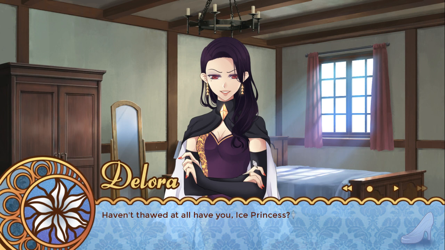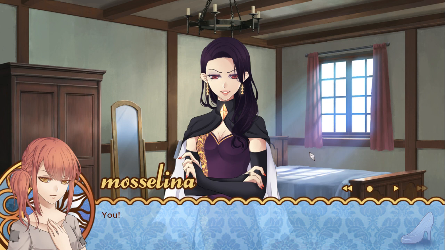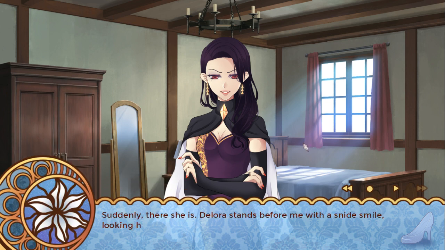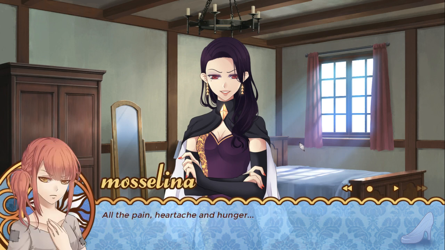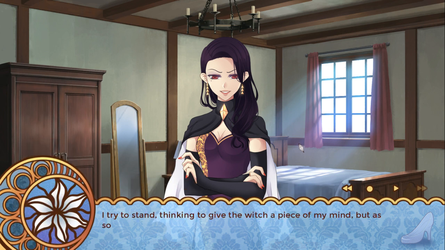Haven't thought at all, have you, Ice Princess? You! Suddenly, there she is. Dolores stands before me with a snide smile, looking happy with herself. She is the cause of everything I've been through. All the pain, heartache, hunger. It is her fault. I tried to stand, thinking to give her a piece of my mind, but as soon as my feet touched the floor, pain shot up in my legs. I end up falling back into bed.